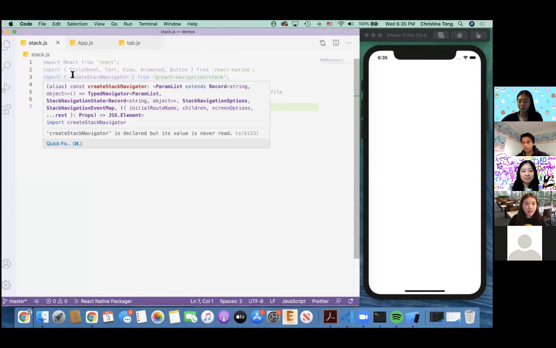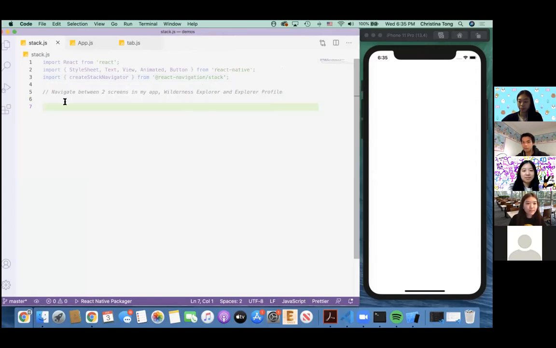Okay, so let's talk about stack.js. First I import all of these necessary libraries. So I have React from React, and then I have all these components like View, Button, Text, etc. that I import from React Native. And then lastly, the most crucial line in terms of the creation of our navigation is the import of createStackNavigator. So in my example, I'm going to navigate between two screens in my app.